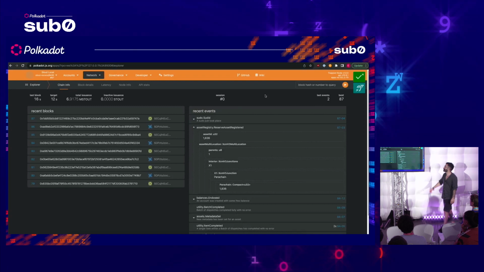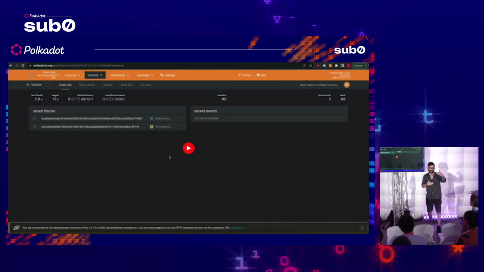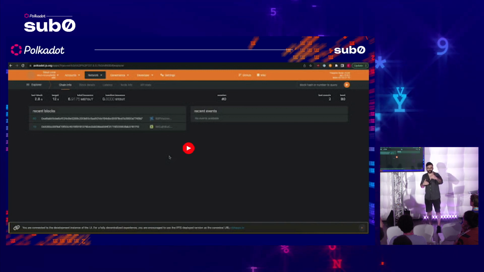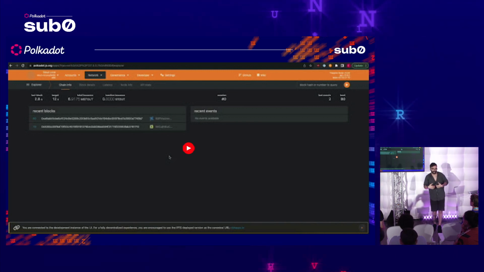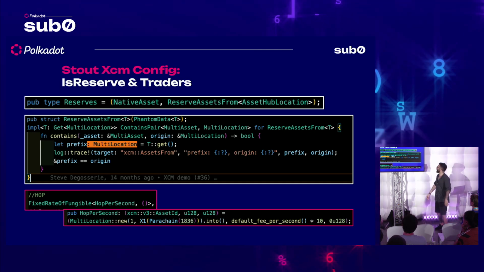Asset registry confirmation, which means, okay, I understand now that when I receive an asset with this asset ID, with this multi-location, you are referring to this asset inside of me, which is the 1836. And more configuration to be done.